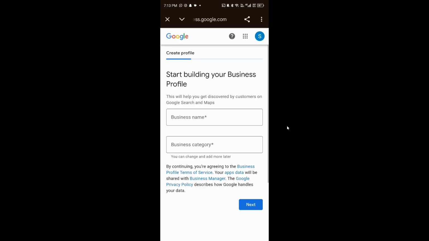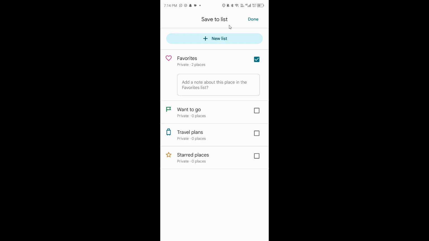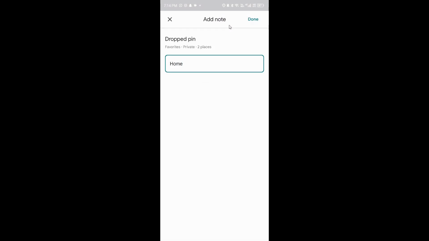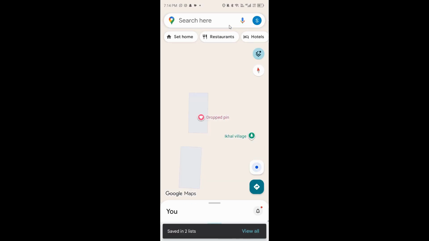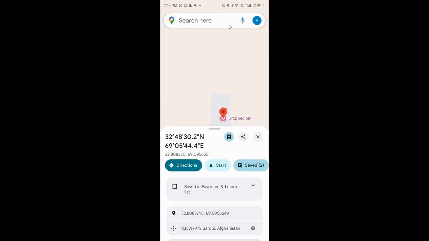Like I told you, business name, business category, you have to follow some next steps and you can add your business. But otherwise you can just mark it as favorites from the top area, like here. You can mark it as favorites or want to go places or starred places, whatever you want. And you can add a note with it. Let's say home, click close, and the pin is dropped. You can see this location.